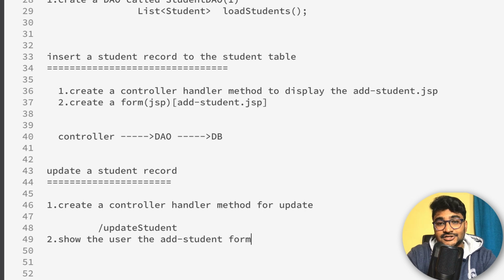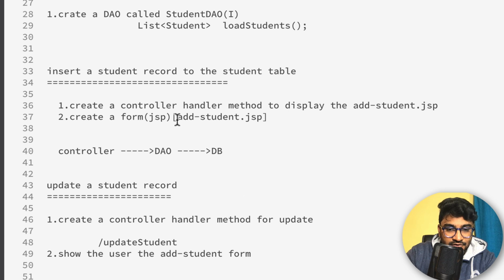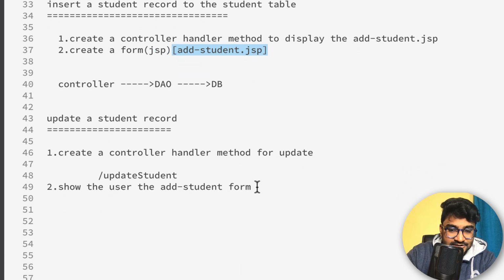Make sure this is the same form that we used to show during the time of insert. Show the user the add form, but make sure right now while showing it, we'll be showing the user the pre-populated data. So show the user the add form. So this particular controller handler method, to return during the time of insert, we wish to return this particular page, isn't it? So we wish to return the same page here. We should be returning the same page just right here as well.